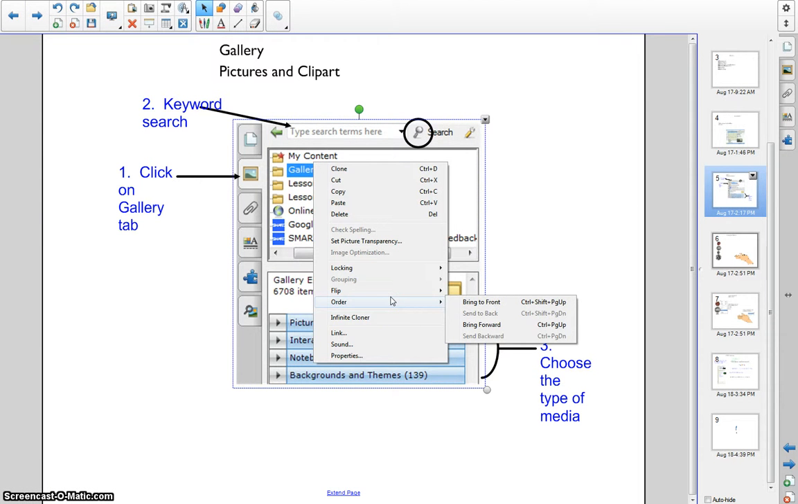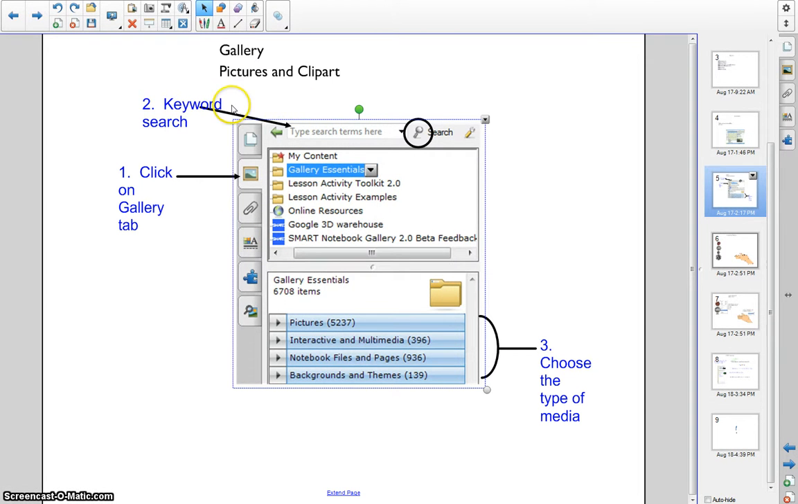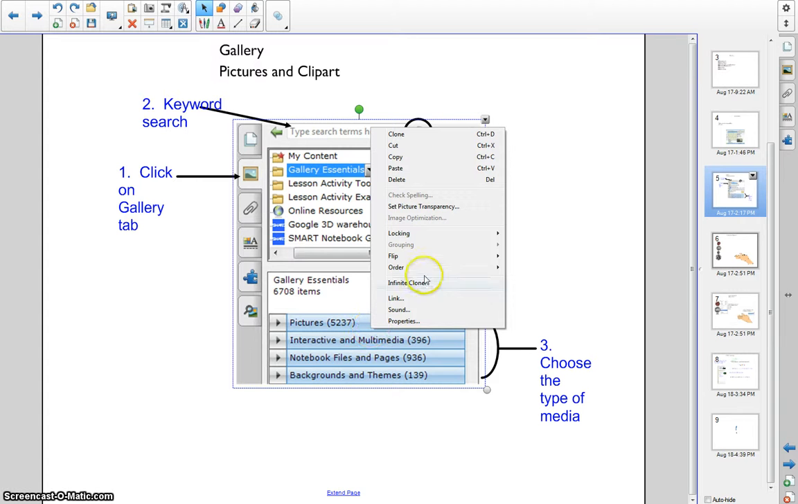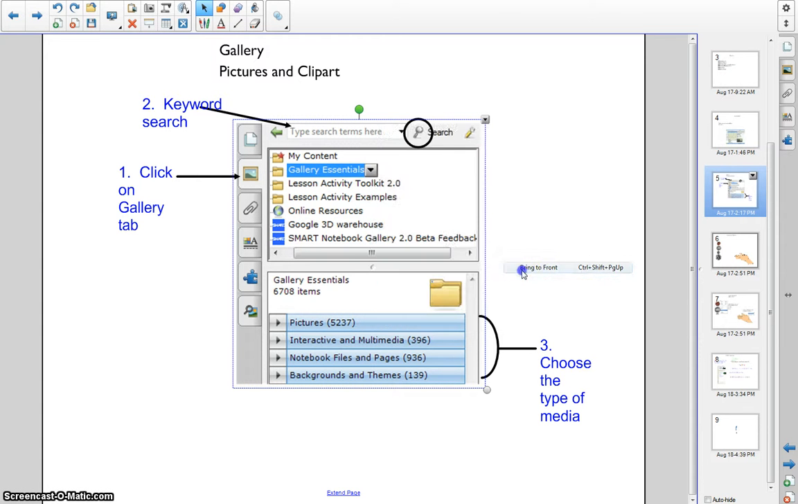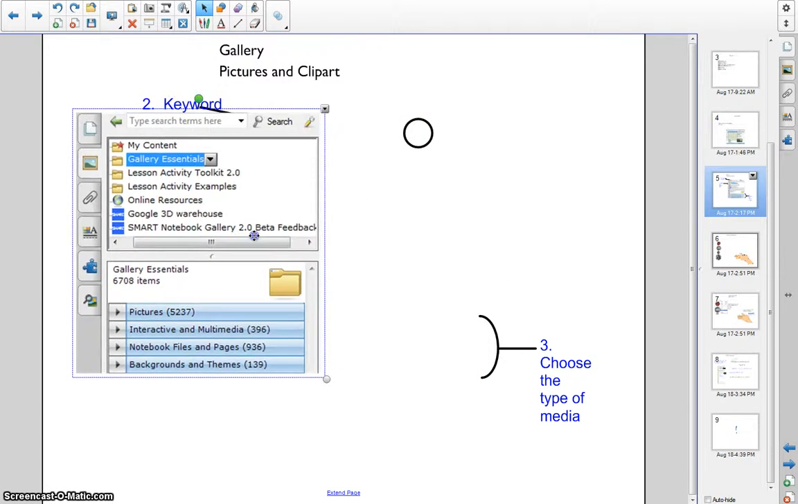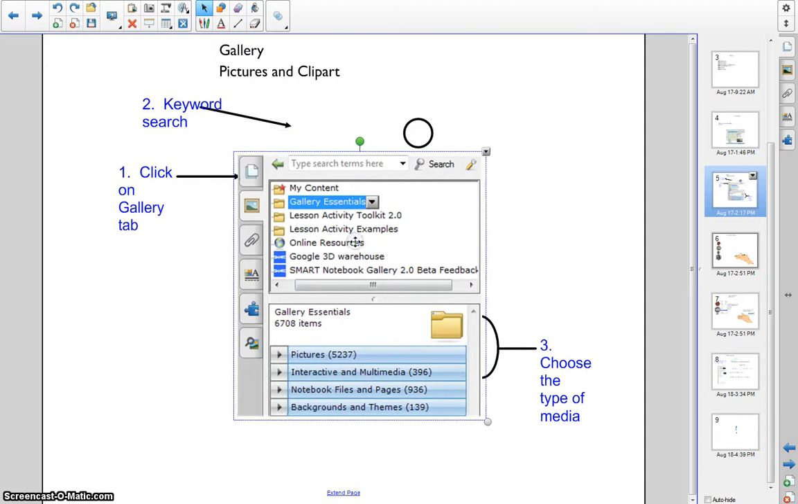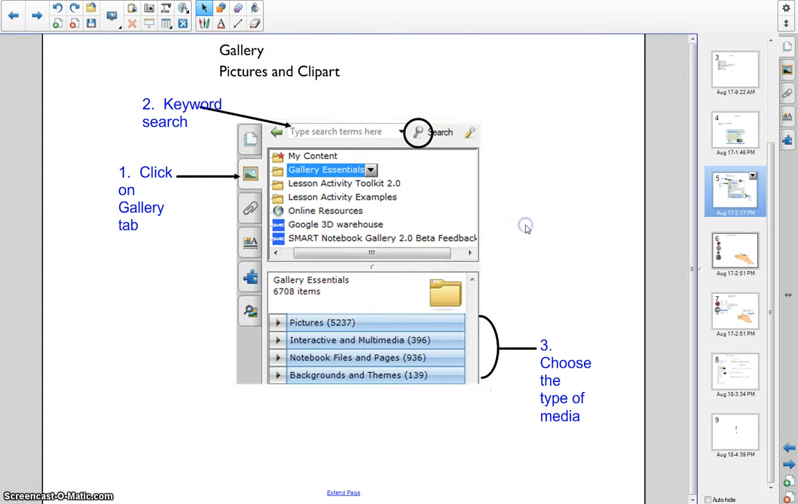And we also have order. Everything on your slide is in a layer. Your bottom layer is this picture right now, and then there's another layer on top of that, another layer on top of that. If we change the order, and maybe we bring this one all the way to the front, now it covers up everything else because it's on the top layer. That's all that's talking about.